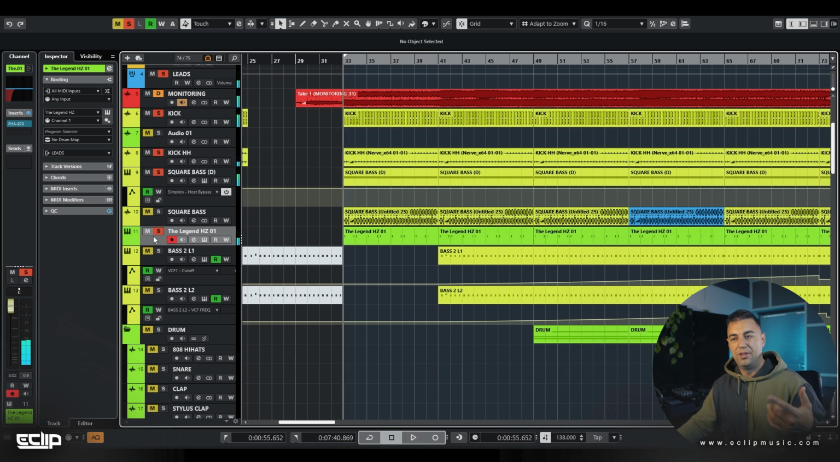The delay on the Legend HZ is also adding a little bit more complexity to the whole rhythm or groove, and the whole thing gets a bit more interesting since it's delayed, so there are repetitions that are participating in the groove itself.